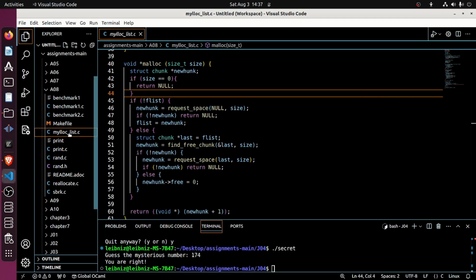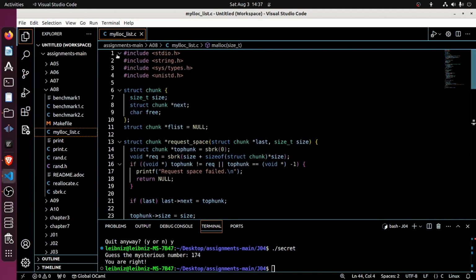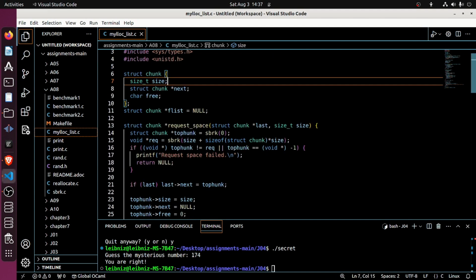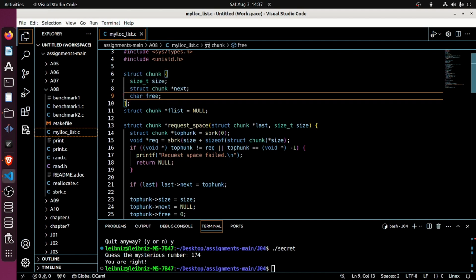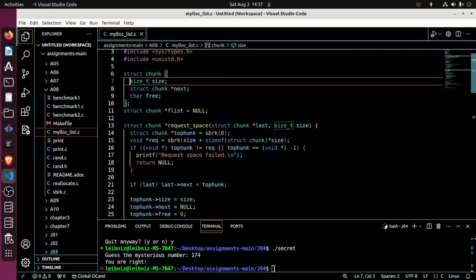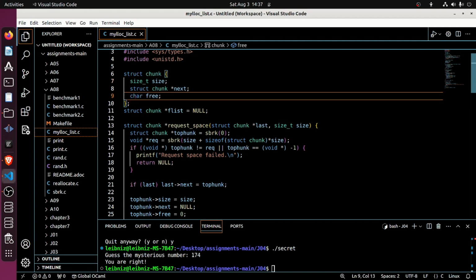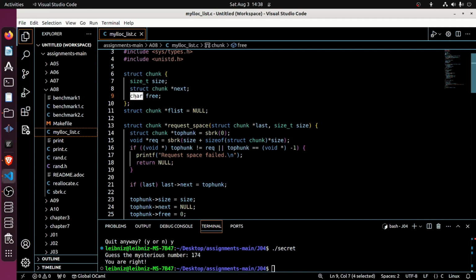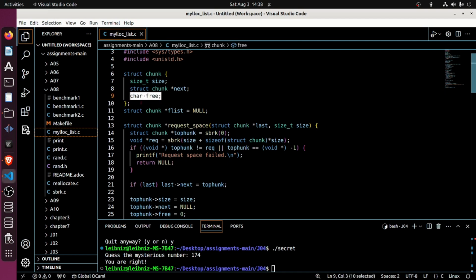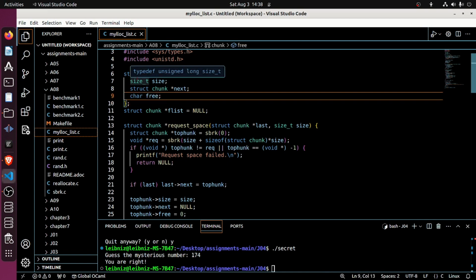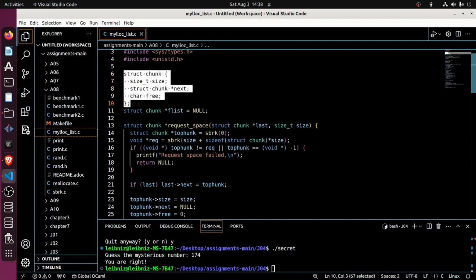So we come over here, we're in the malloc list file. There's a whole bunch of includes. This struct chunk was distributed with the base code, so I didn't create this. But just to explain what it is supposed to represent, and actually, I think I did add this char free. It doesn't really need to be a char, but I just made it the smallest possible data. I just want to set it to either 0 or 1. That's the whole point of this char, so that it can be 0 or 1, indicating whether a block of memory is free or not free.